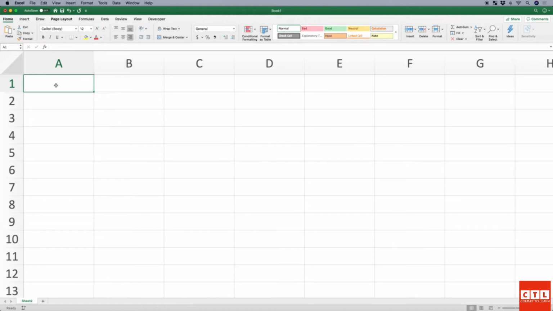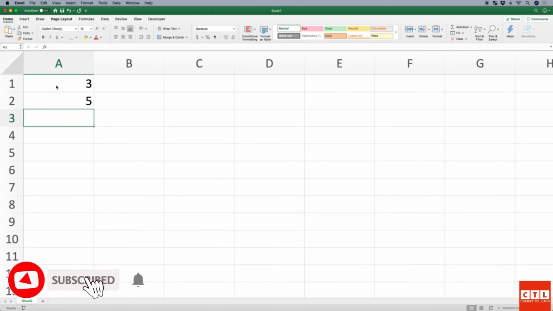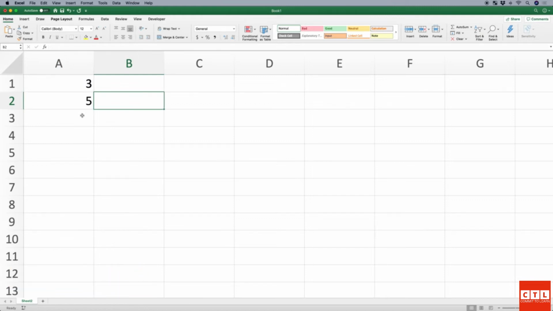And let's go in and type in the number 3 and hit enter. And in cell A2, type 5 and hit enter. Remember, when you hit enter, that brings you down a cell. And when you hit tab, that brings you over to the right. Okay, and I want to talk through what's going on here in Microsoft Excel, even with something as basic as a 3 and a 5.